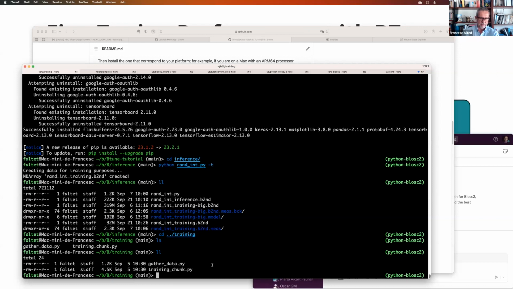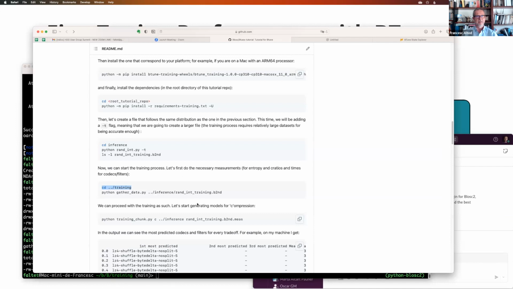And here we will see a couple of scripts. One for gathering the data. So gather data, it's the first step for training. This is where Btune is gathering information about the time that it takes to compress, decompress, and also the entropy, which is a kind of measure that we do internally in Btune. It's a measure of the estimated compression ratio that you can get. So based on these three measurements, Btune can do the training later on.